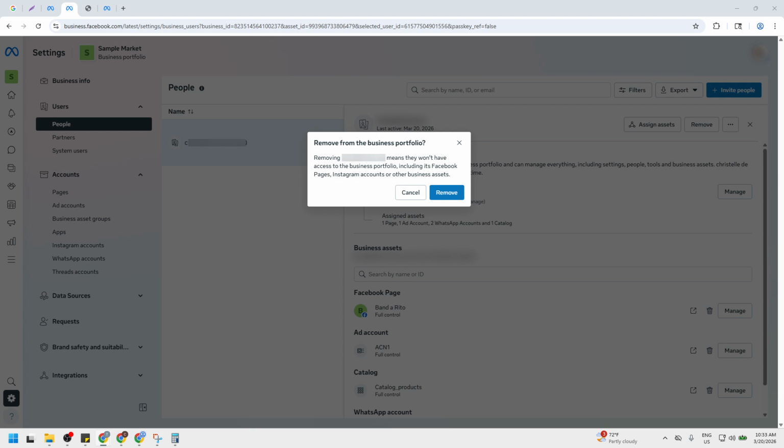After removal, refresh the People page to verify the change. That's it. You've successfully removed someone from Meta Business Suite.